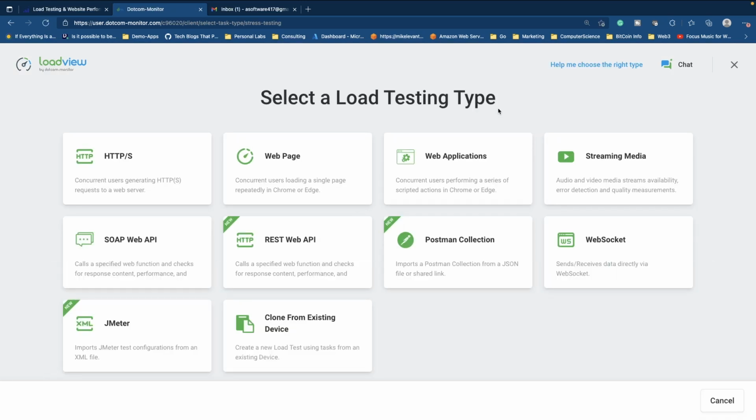Now at this point, we can choose what type of test we want to do. Anything from a REST web API, SOAP web API, HTTPS, and that's actually really cool: concurrent users generating HTTP requests to a web server. Obviously awesome if you have a front-facing app. A web page, if we want to hit it repeatedly in Chrome or Edge. Concurrent users performing a series of scripted actions in Chrome or Edge. That's really cool. So what we're going to do is click on web page.